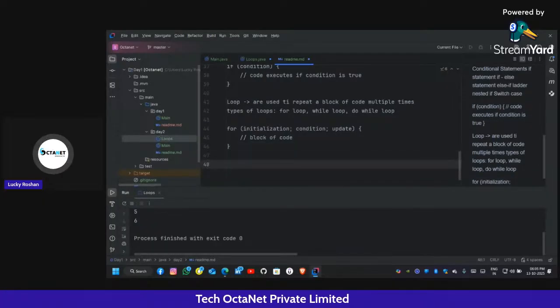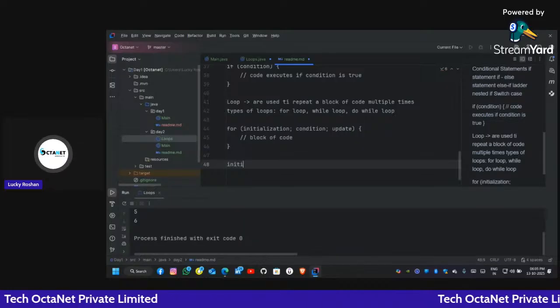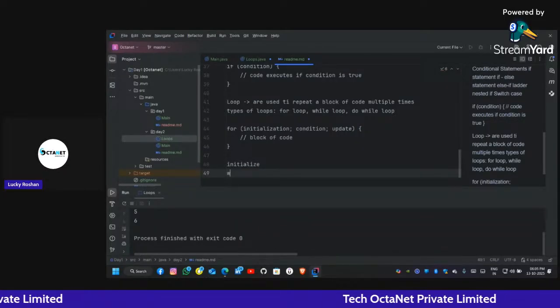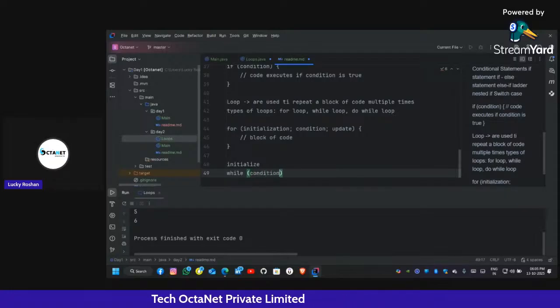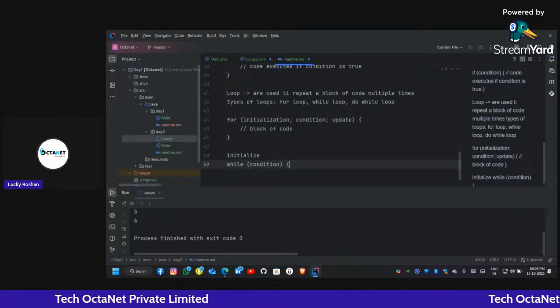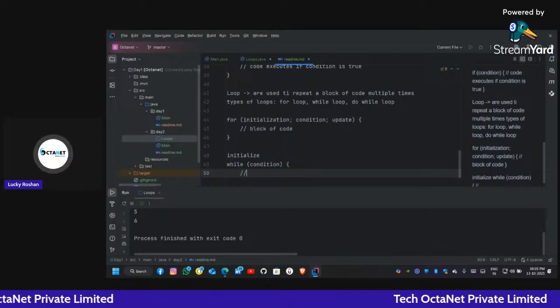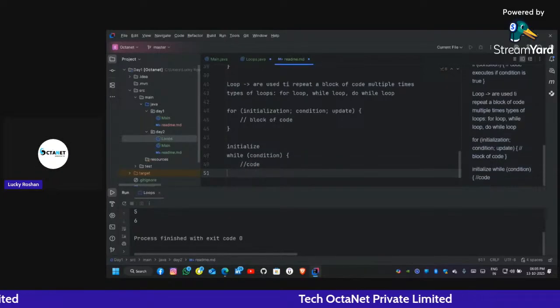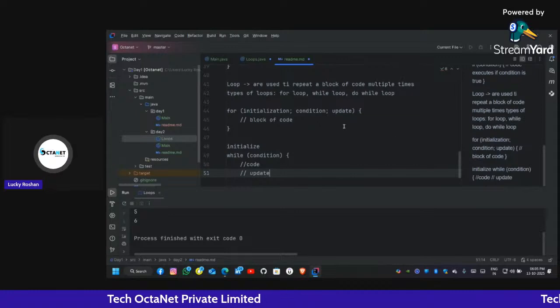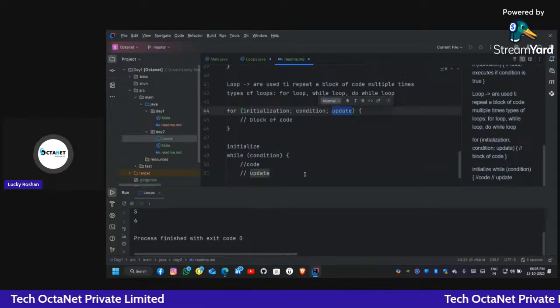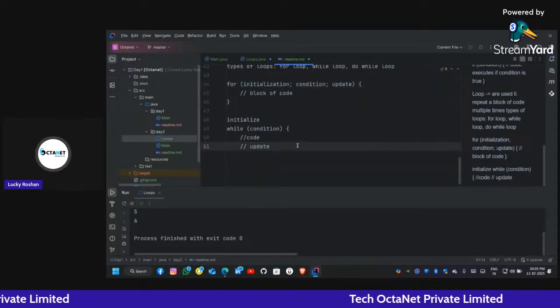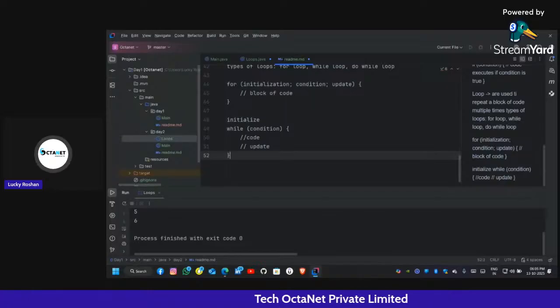Then for the while loop, we have to initialize outside of the while loop. Initialize, then while, and inside the while the condition. Then we have the code, then we have the update. In the for loop we update inside the parentheses, but in the while loop we have to update inside the body. Then we close. So this is the while loop boilerplate.